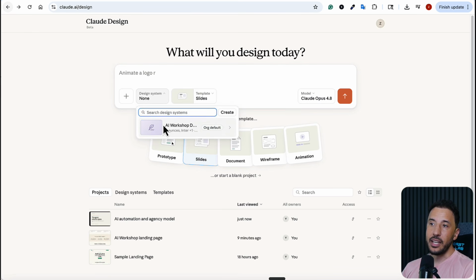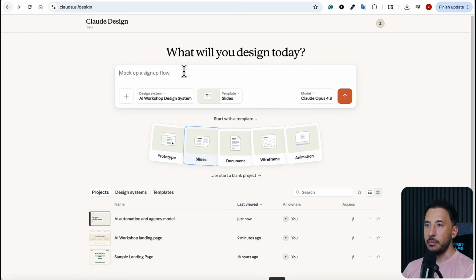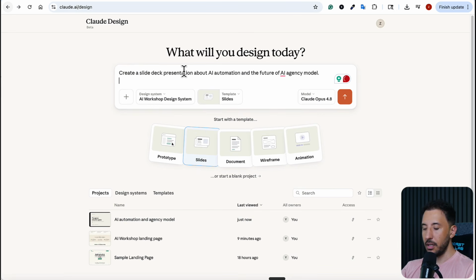And again, same thing, I can select my design system here, so that way it applies my design system in here as well. I'm just going to prompt here. I'm just going to say, create a slide deck presentation about AI automation, the future of AI agency model. Something very simple, right?